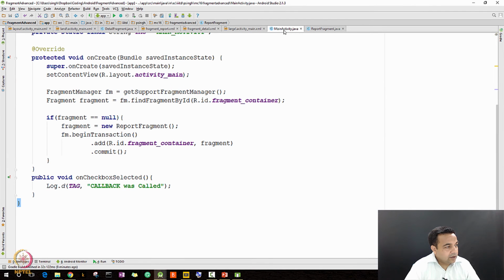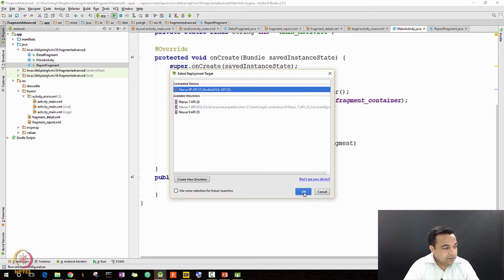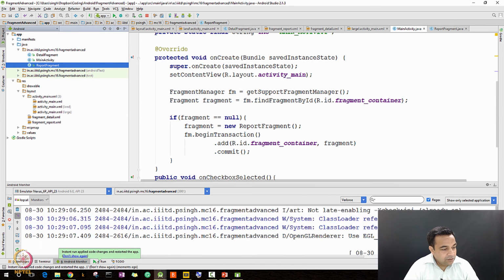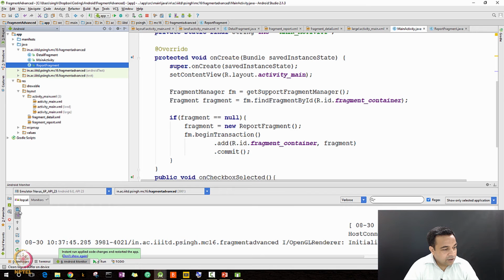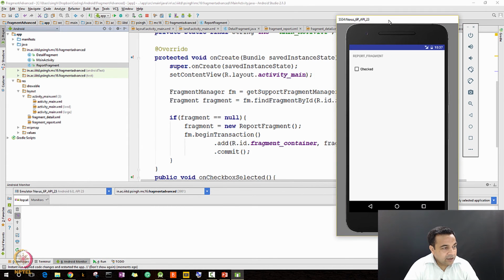So we go back here, everything is ready from our side. When we select the checkbox now, a method in the activity should be called. We will be selecting the checkbox in the fragment, but the method in the activity will be called. So let's run the program and see if it is really happening or not. We will keep watching our logcat window. So yes, it is here.